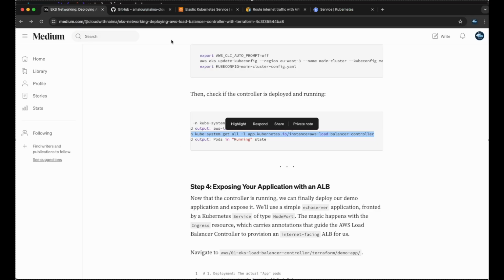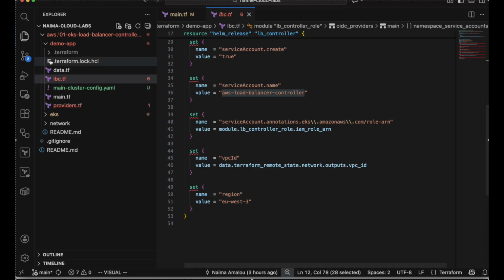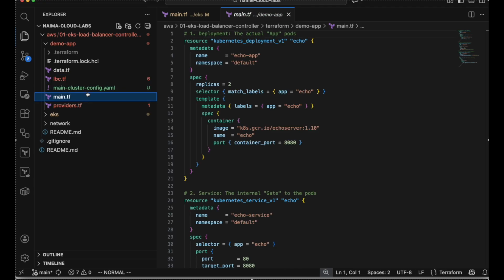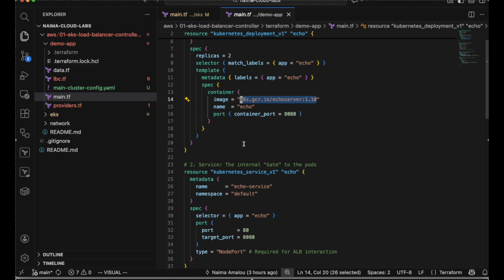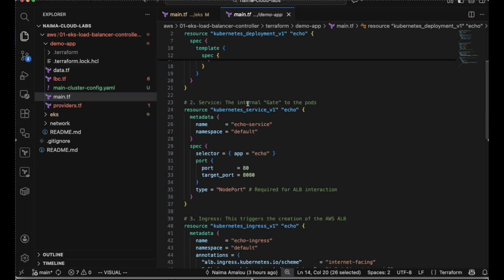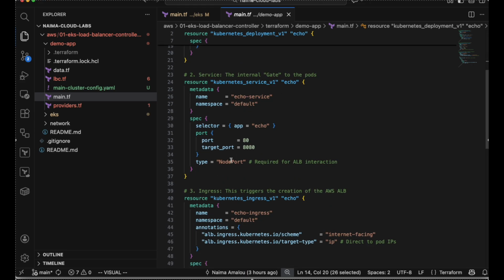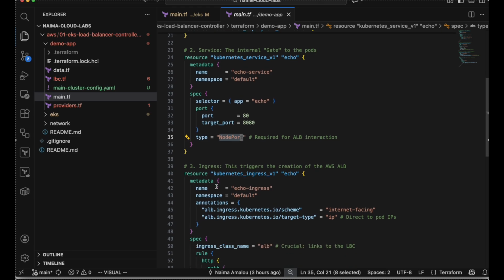To deploy our application, it's a small deployment. So we'll deploy an echo server. You can update the image and choose another service if you want. We expose the 8080 port, and in front of this deployment we will create a Kubernetes service. The most important thing is that the type of the service should be node port. This is required for the ALB.